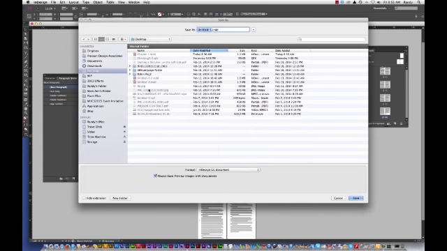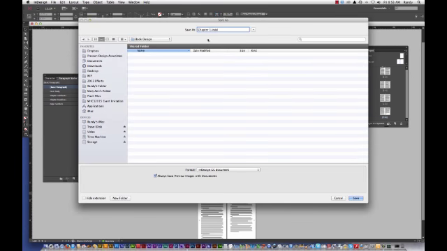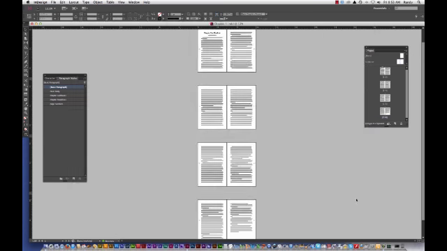I'll save it as chapter 1. I'm going to put it in a folder, and I'll call it Book Design. I'm going to put mine just on the desktop. I'm saving it as chapter 1. It's an InDesign file. I put it in a folder called Book Design and click Save.